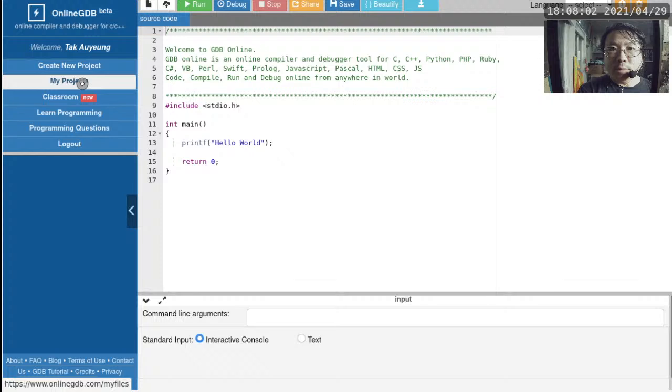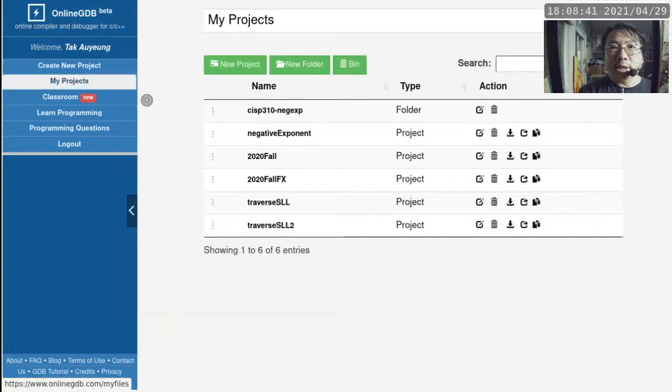So now we go to My Projects. Come on. All right, it's going there. I can tell the browser tab has that thing that's going left and right. Oh. Alrighty. So it looks like it's stuck. All right, let me stop the process. Do it one more time. There we go. So now we have traverse SLL.